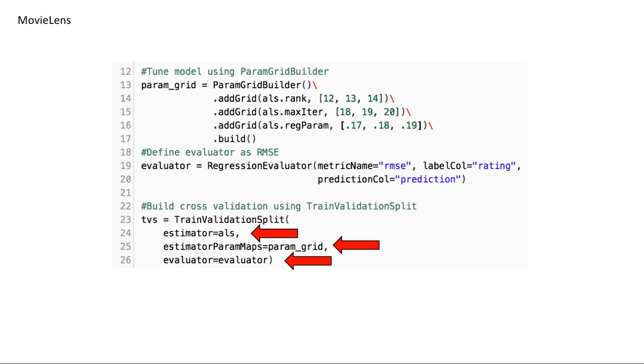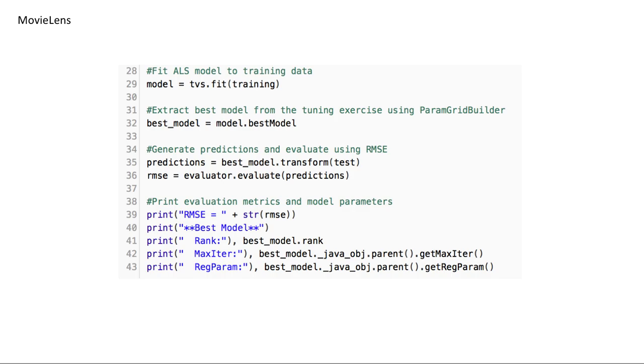Then we'll build out the cross-validator and tell it to use our ALS model, the parameter grid, and the evaluator which we just built. Once that's complete, we'll fit the model to the training data. Once it finds the best combination of parameters from our param grid, we'll have Spark take that model, which is called the best model, and fit it to our test data and name that output predictions. We'll print out the RMSE and the final model's parameters.